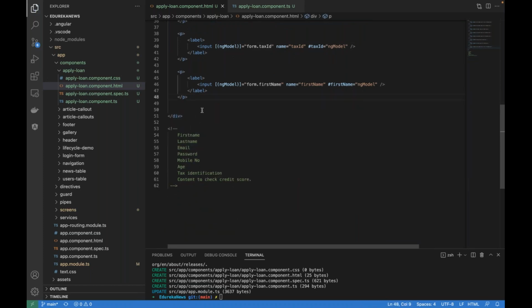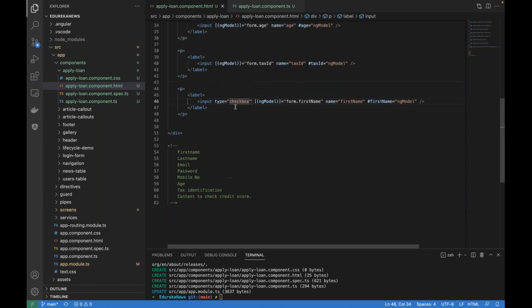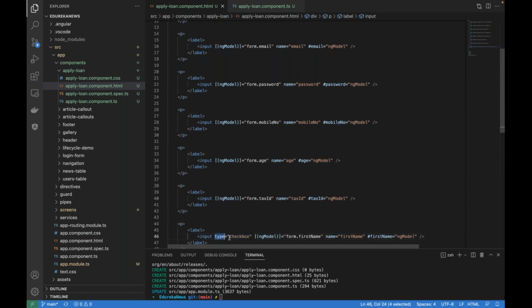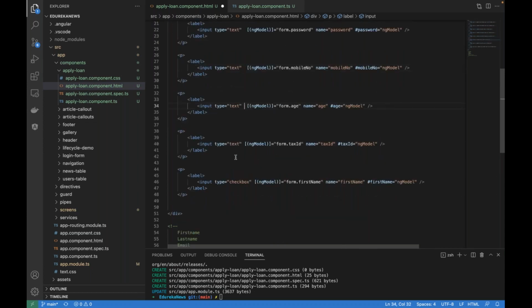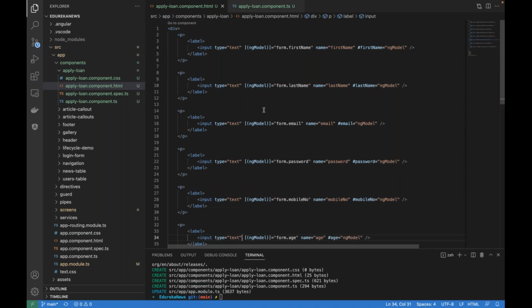The consent for the credit score will be type checkbox, and all the other ones are going to be type text. Although type text is the default for every control, just need to add this, so it should be there. Okay, so the form HTML is created. Simple. Now let's try this.